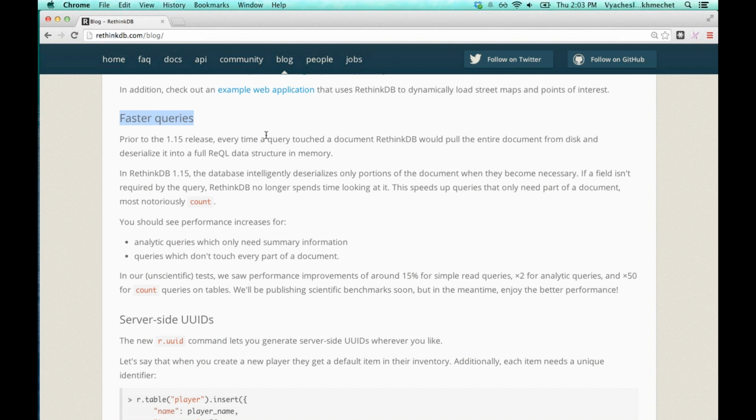So when we investigated, it turned out that RethinkDB wasn't performing optimally on some types of analytic queries. In particular, when we look at the layout of the documents as they're stored on disk, we used to have to serialize and deserialize them eagerly. So anytime you access a document, even if you access a single field, we would load that from disk and deserialize the entire document.